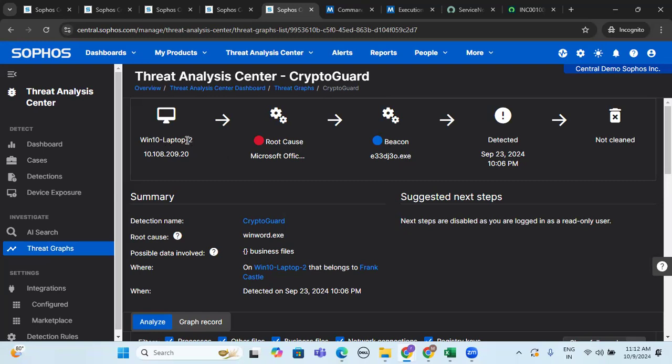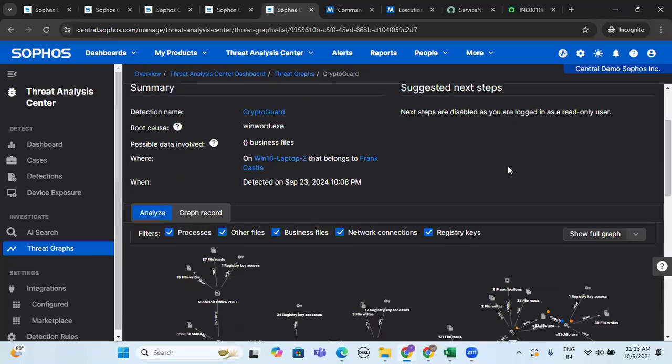So I went to threat graph and I selected whose laptop this one is. Whose laptop is this one? Frank's. On the root cause, this is the way the attacker has done it overall, and it's not cleaned. Status is also showing not cleaned. So root cause and beacon is used as E33DJ30.exe and detected on September 23rd. So it's like a series of things done by the attacker.